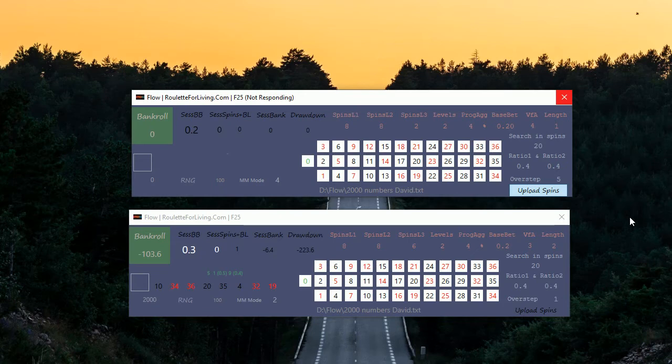So overstep is actually, I remember last time I explained to you, connected to search in spins. In fact it's connected to a fixed constant value, which is 36 spins, and it's part of the condition. And just to explain it to you in more detail, I'm using several conditions, like for example ratio 1 and 2, which has to be equal or higher in the last 2 times 20 spins to fulfill these two conditions. On top, I'm also combining the overstep condition.